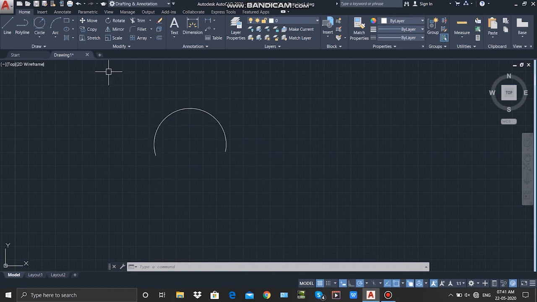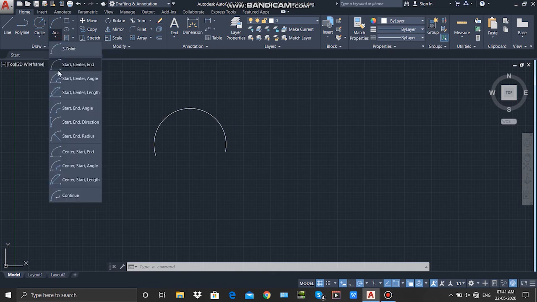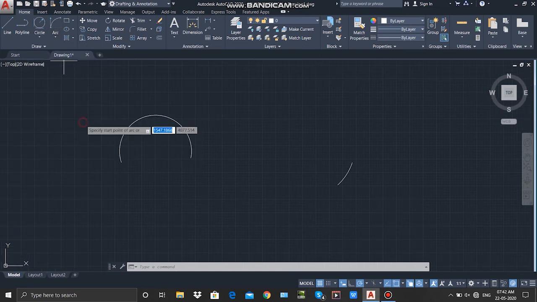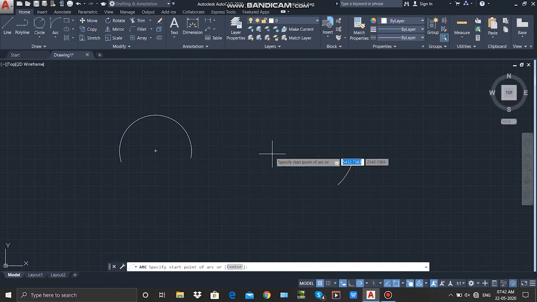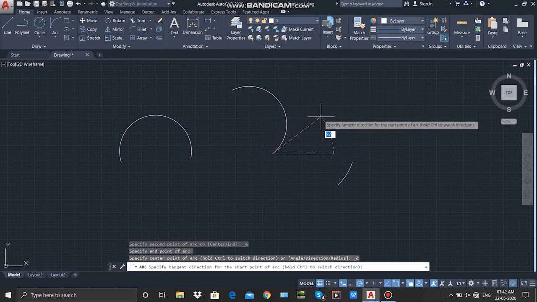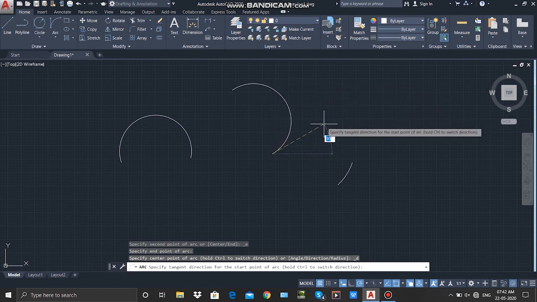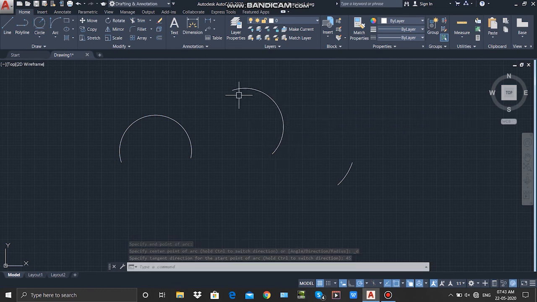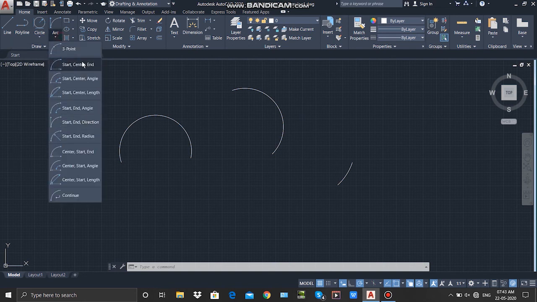To draw an arc by another method, just click on this down arrow and you can select any of them which you want. Now I will explain the start, end and direction method. In this method you have to first select the first point of your arc, then the end point of your arc and the tangent at the starting point of this arc. So I will put 45 and then press enter. So you can see one arc is created having a tangent of 45 degrees with the horizontal axis at the starting point. Here you can see several options, you can explore them by yourself.